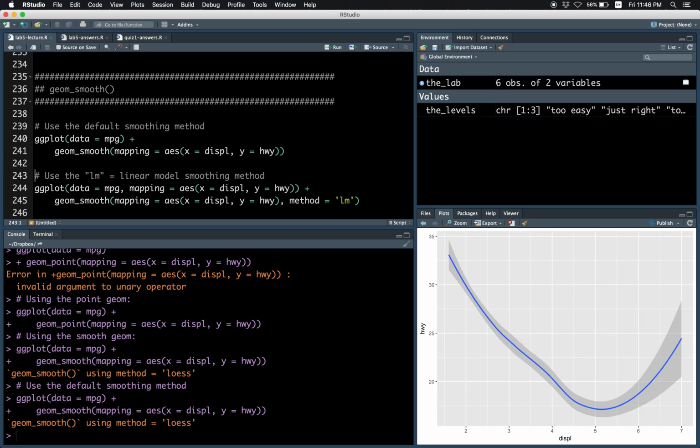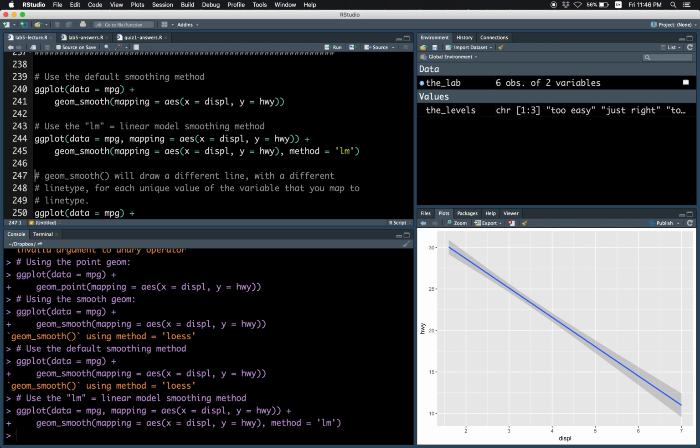Alright, so this is the default smoothing method. You can use a different linear smoothing method if you want, something like this. So basically it fits a line to the data.